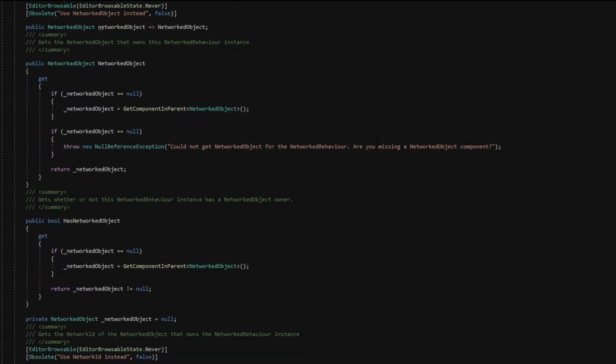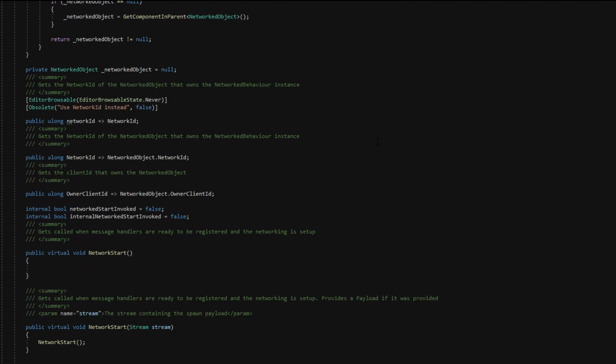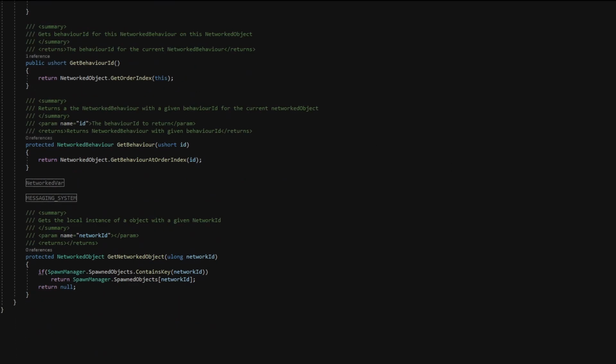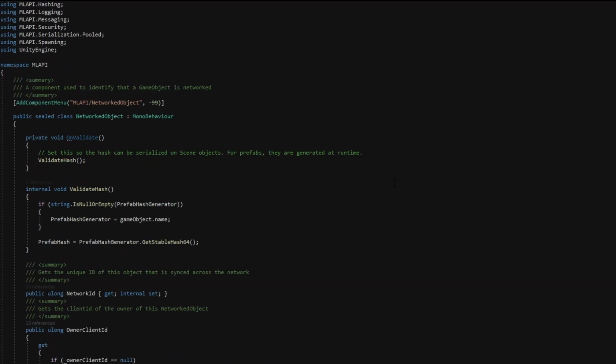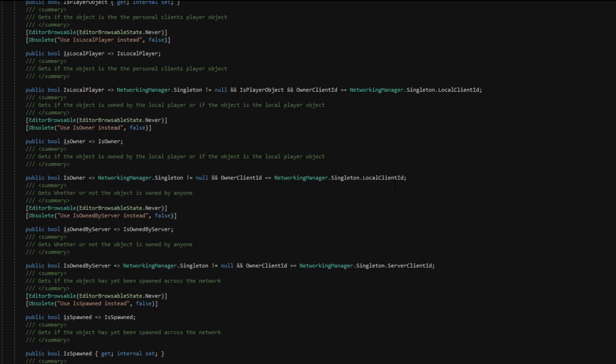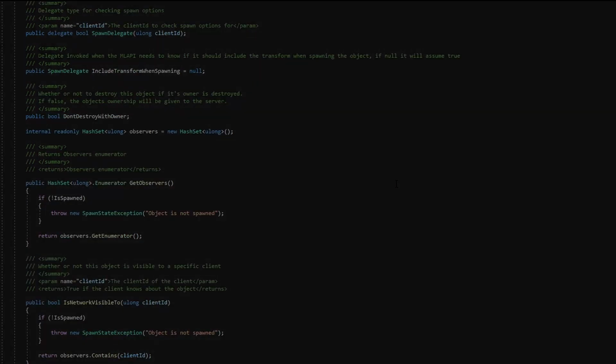Another thing that's very nice about ML API is that the source code is very clean and understandable, in contrast to Mirror and UNet. A disadvantage though is that there's still a little bit of bugs here and there, and the documentation is a lot sparser compared to UNet and Mirror.